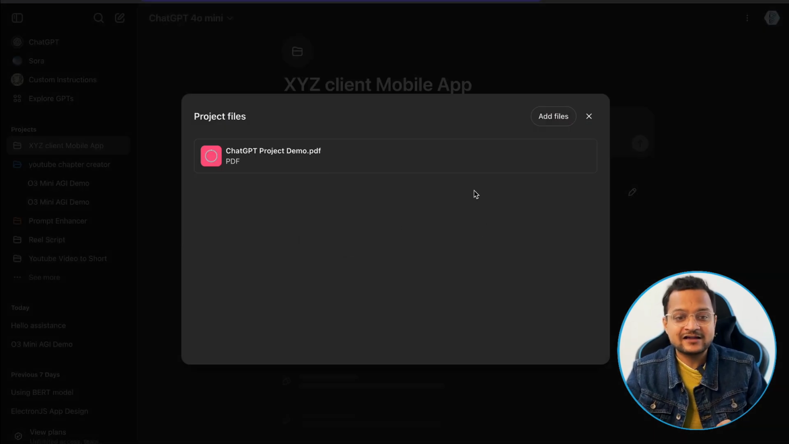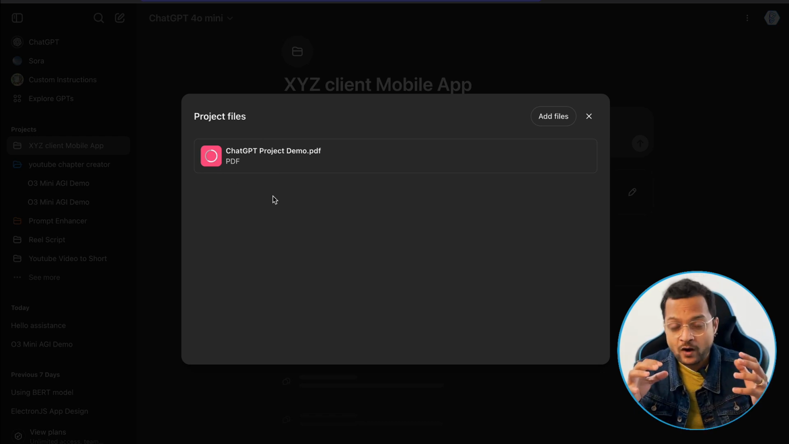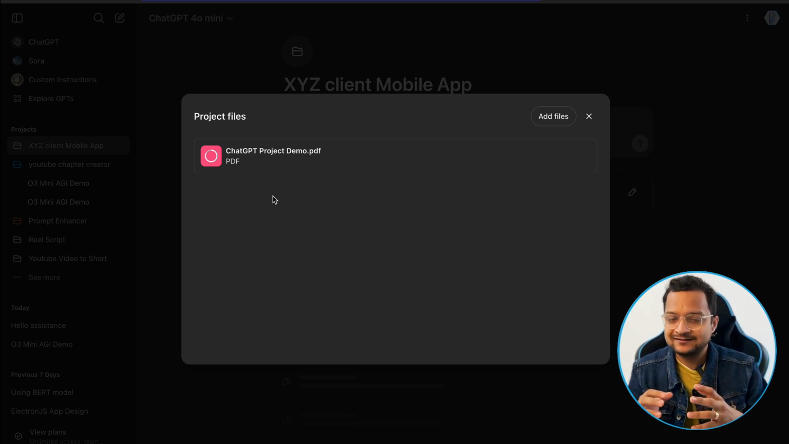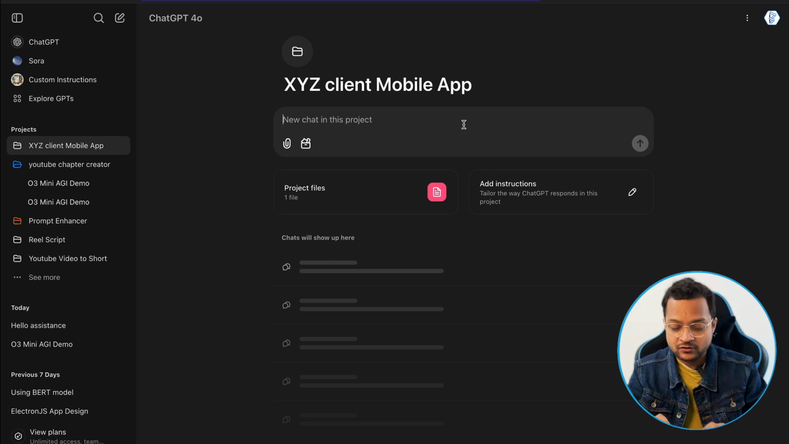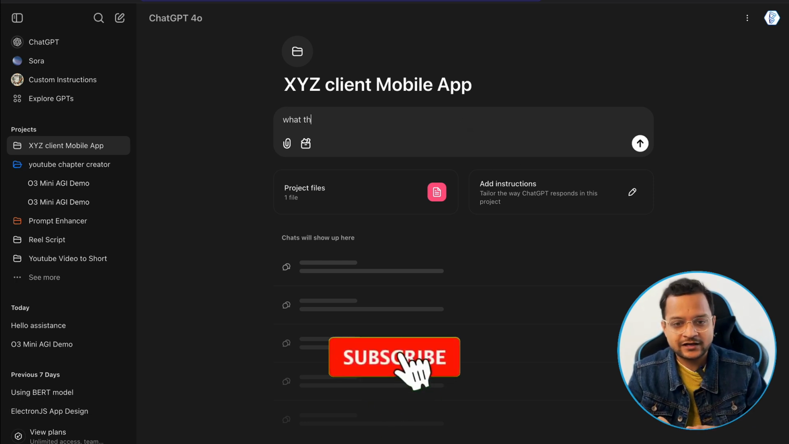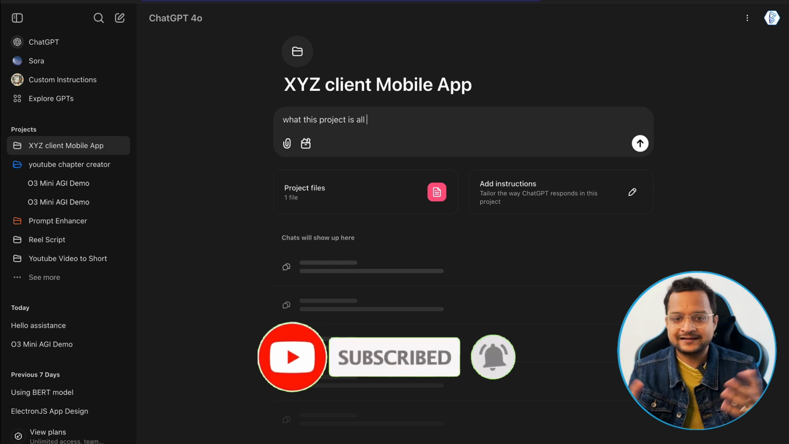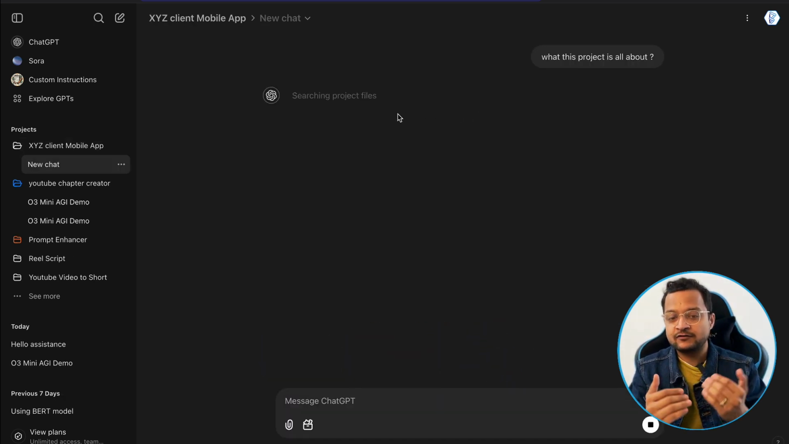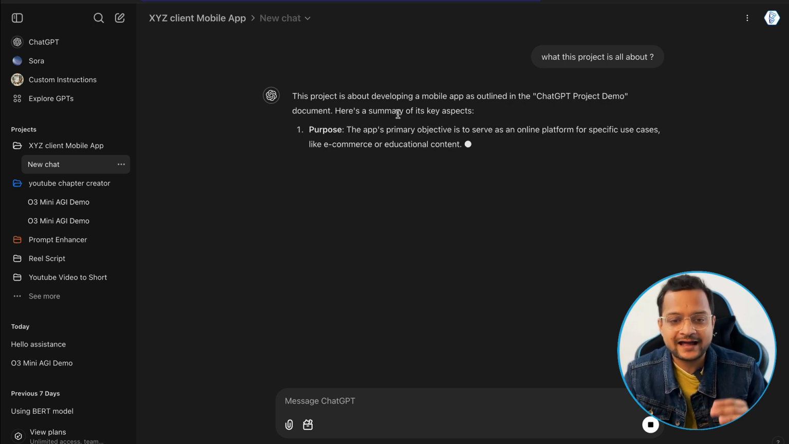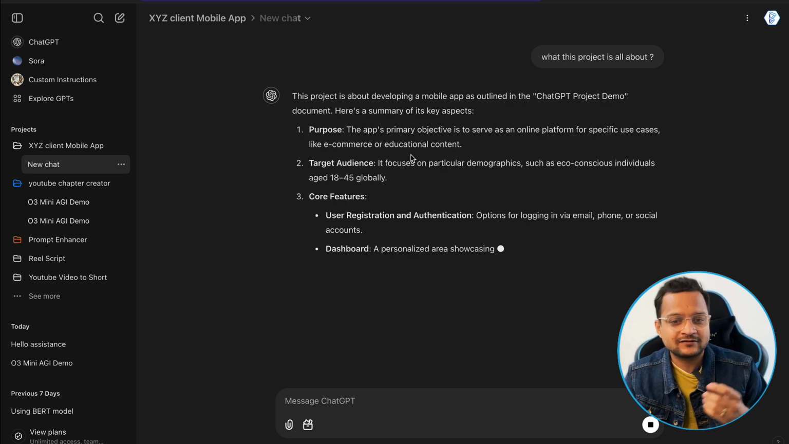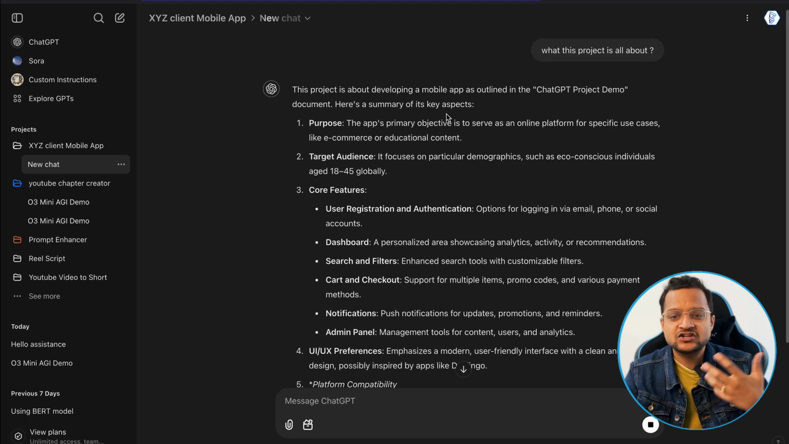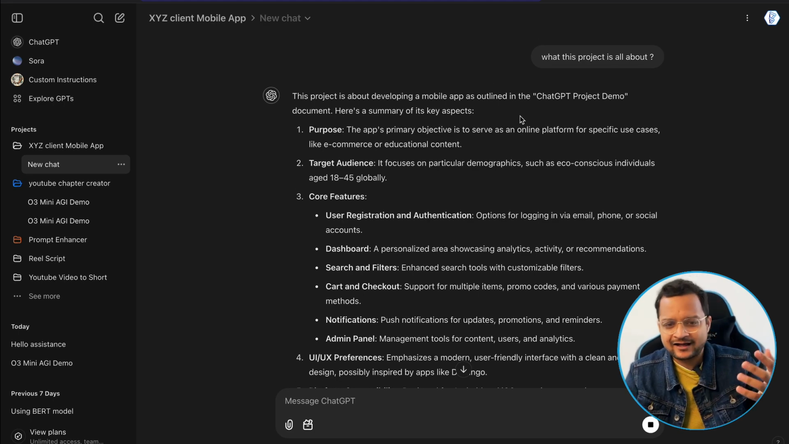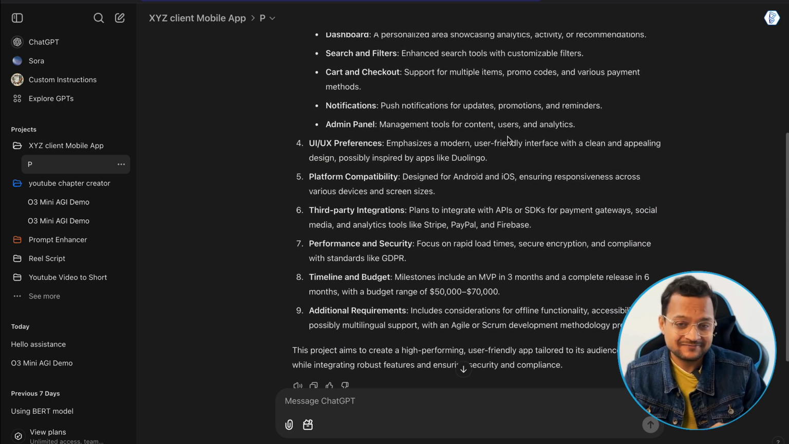And once this is attached, then I can have a conversation about this project, since ChatGPT knows what I'm going to talk about. So let's see. I am done with this, and now I'm going to start a new conversation. What is this project all about? Let's see the answer. It's now searching for the answer from the file we have uploaded. And here is the thing. This project is about the mobile application outline, ChatGPT project demo, and XYZ things it has given.